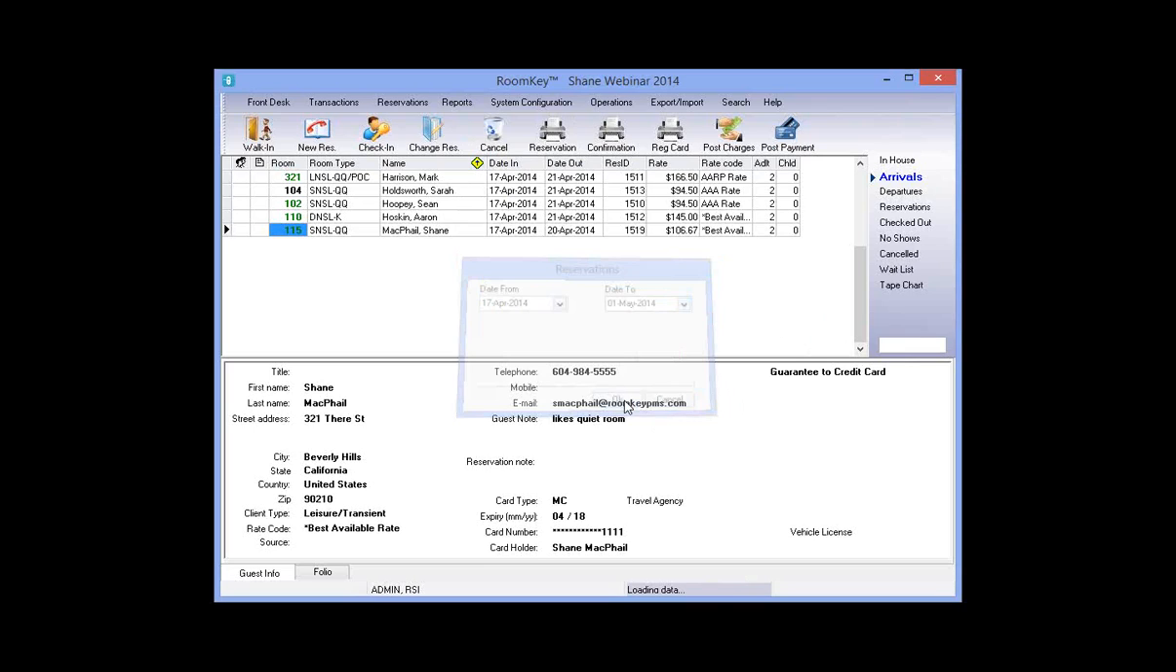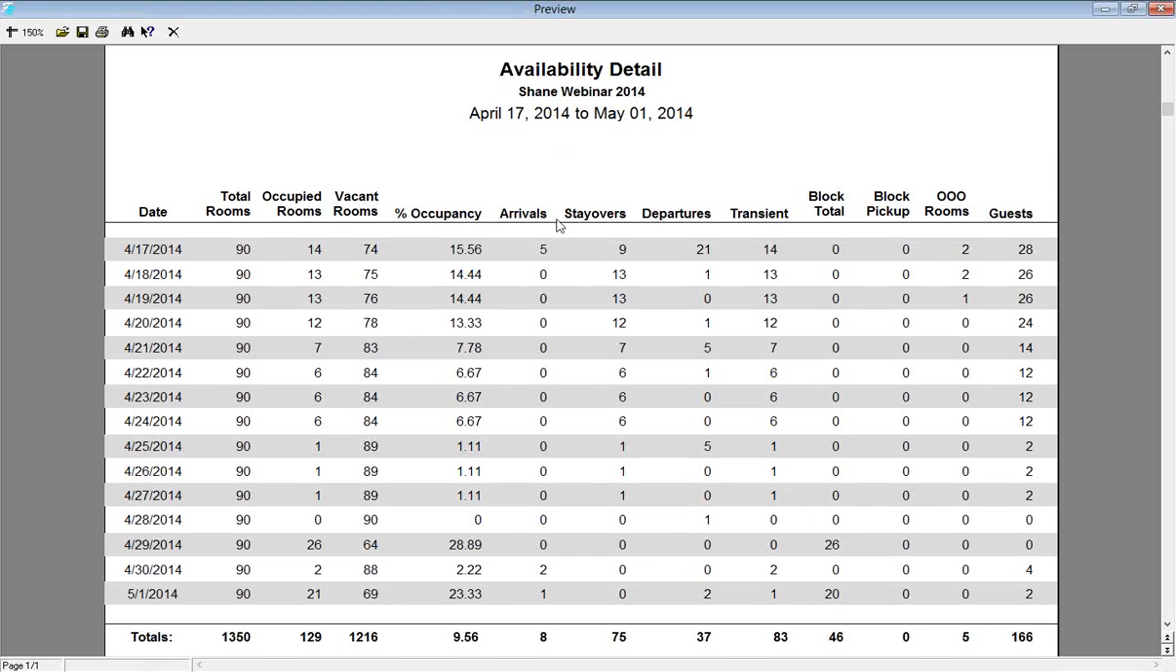And why this is useful for housekeeping, it's going to show arrivals, stayovers, and departures. It just gives them an idea of how busy they're going to be, so housekeeping can start to plan for how many housekeepers they're going to have in on any given day. This really goes for any department, front desk and whatnot.